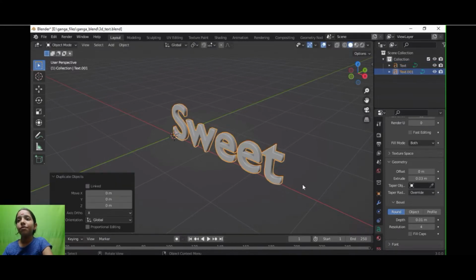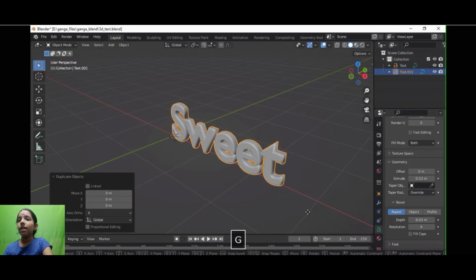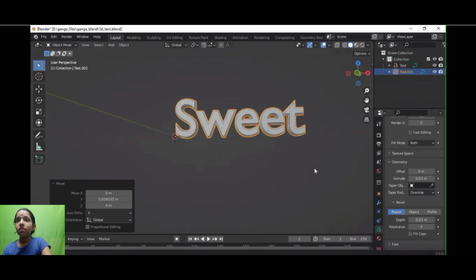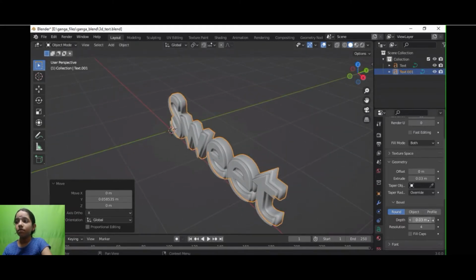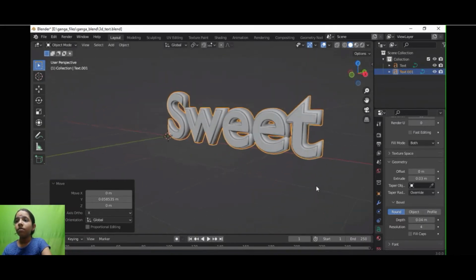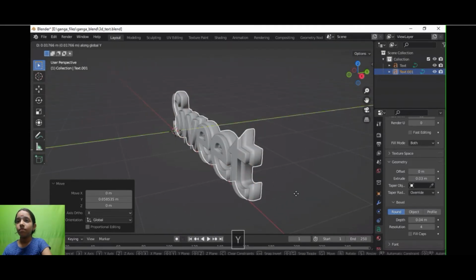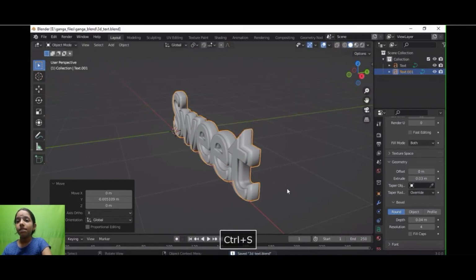Now press Shift D to duplicate the text, and for the duplicated text increase the depth more. Like this. Now press G and press Y, so the text will move on the Y axis. Adjust the position.